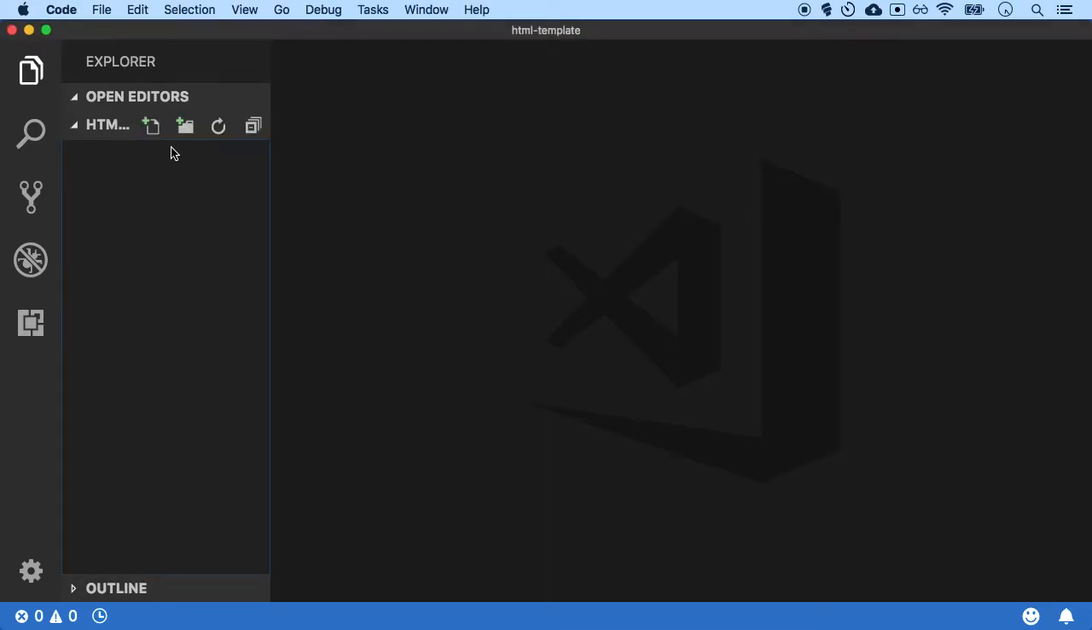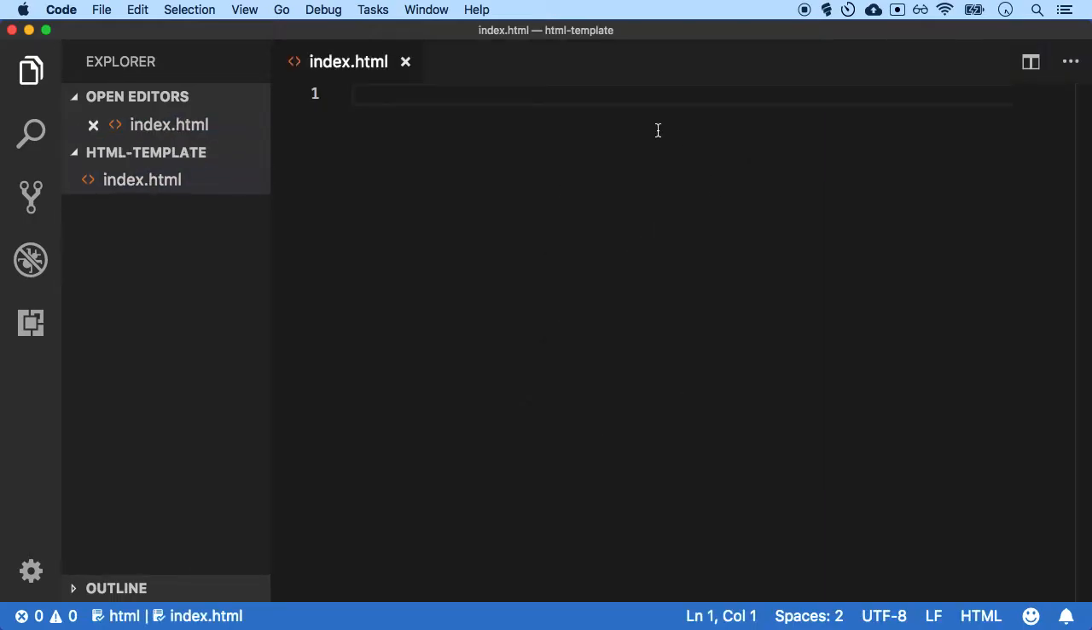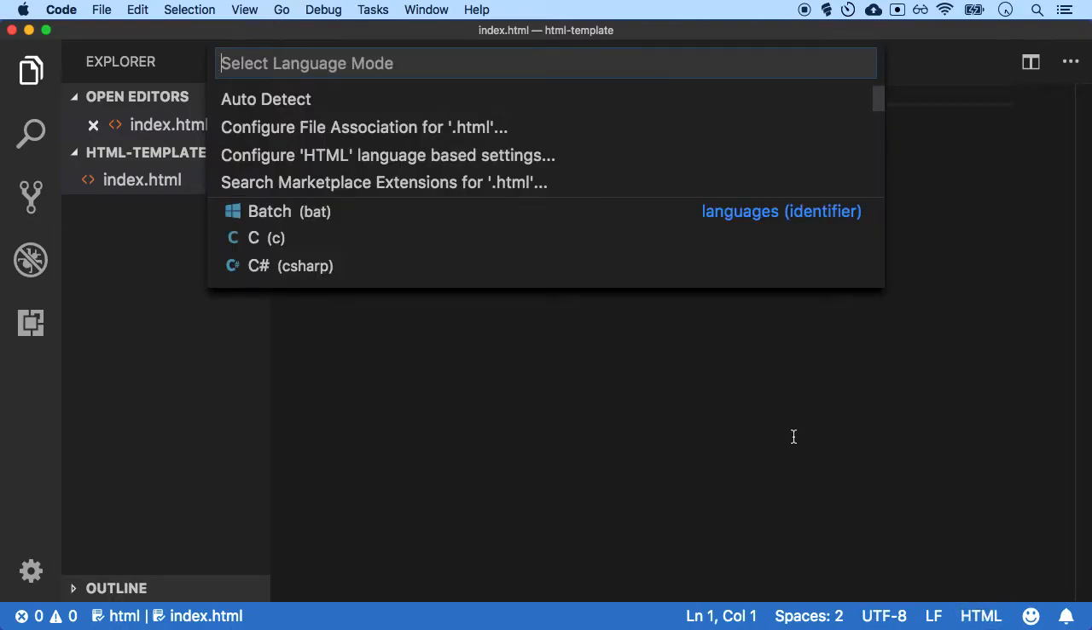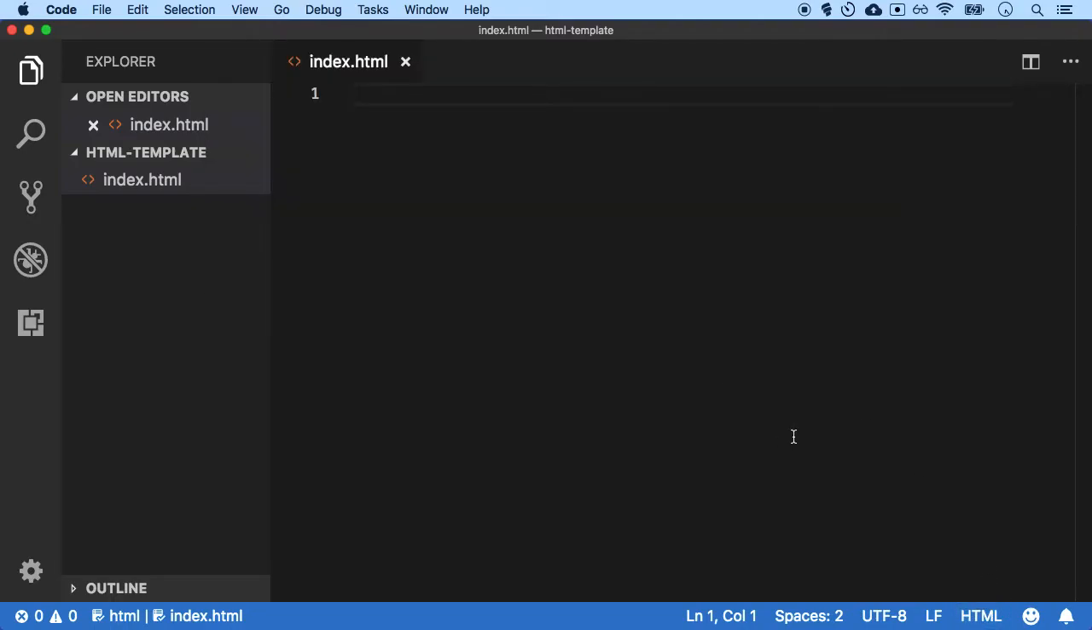So I'm gonna create a new file over here and I'm gonna call it index.html, all right? Simply, this HTML page is created and VS Code is smart enough to recognize that this is an HTML page. That's why on the bottom right corner, it says HTML, right? It auto detects it's an HTML page.